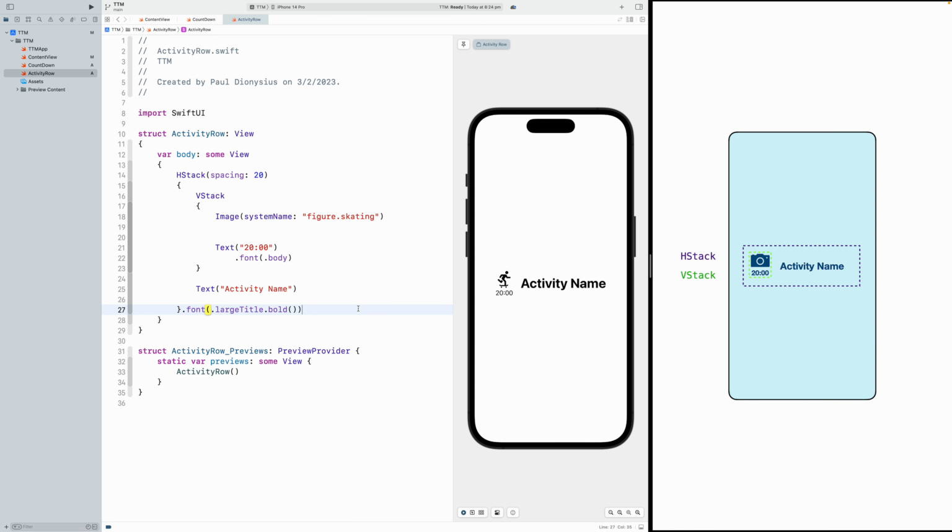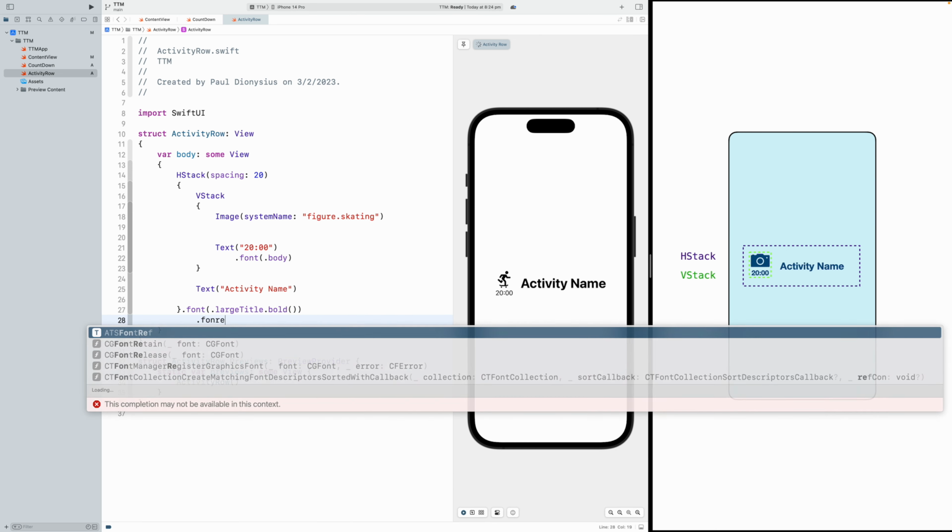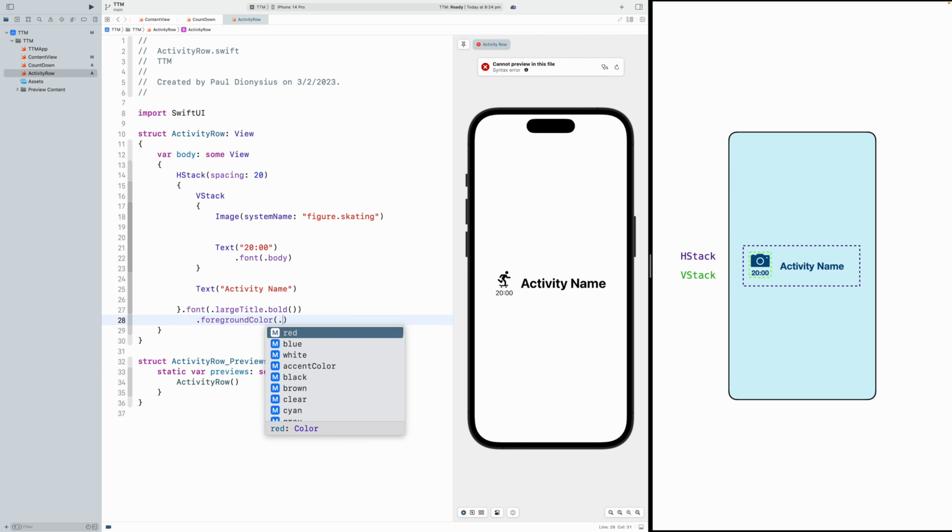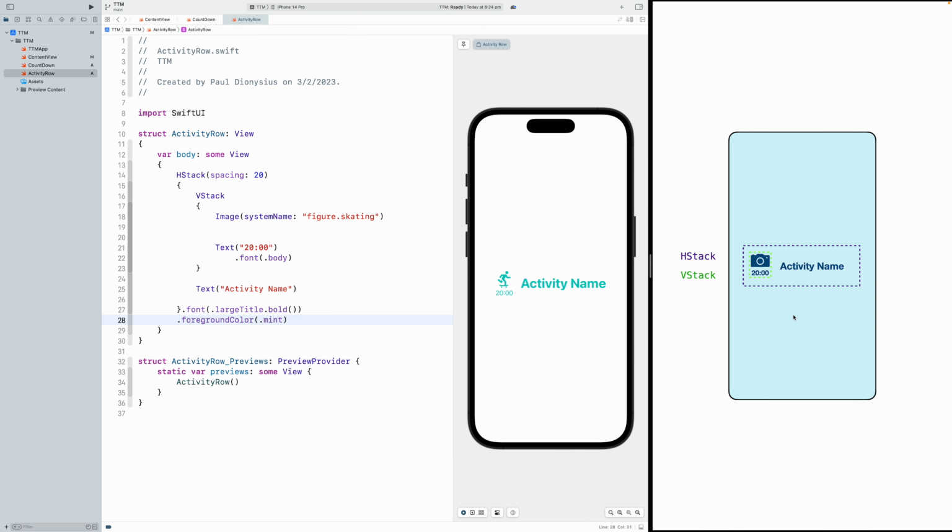It looks like it's all mint. Well, it will be mint because that's my theme at the moment. So I'm going to do a foreground color on the entire stack. Make it all mint. Brilliant. Finally, what have I got? Yep, there's our background. So I want a background to the HStack, filling in that color.